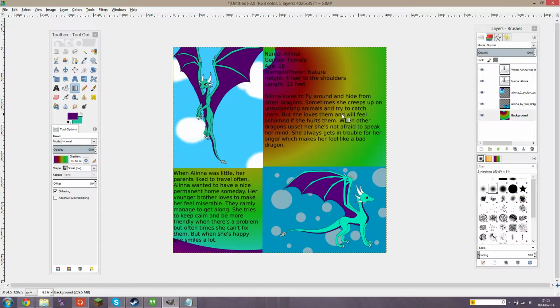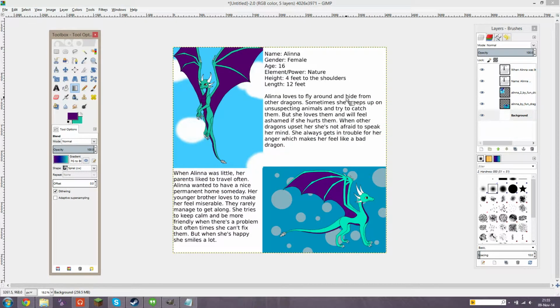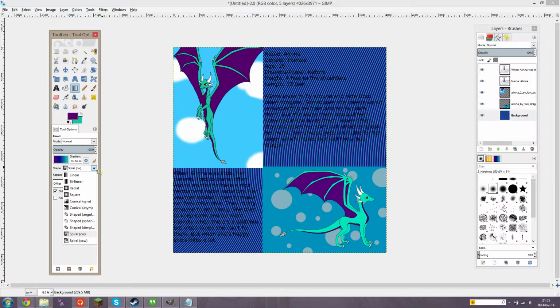For some odd reason, this is actually giving us a rainbow. I need FG to BG HSV clockwise hue. I selected the wrong one. Alright, I'm going to hit Control-Z to undo. That's a standard command in Windows and GIMP and everything. I'm just going to leave this not like that.